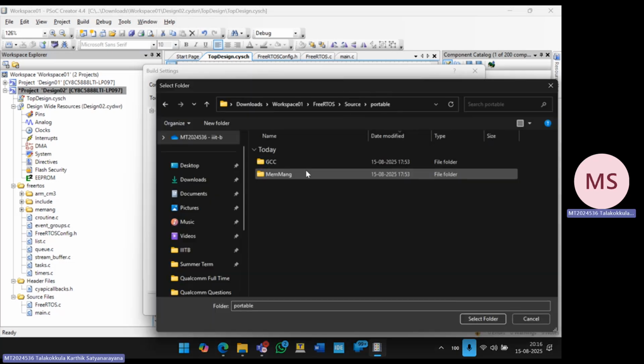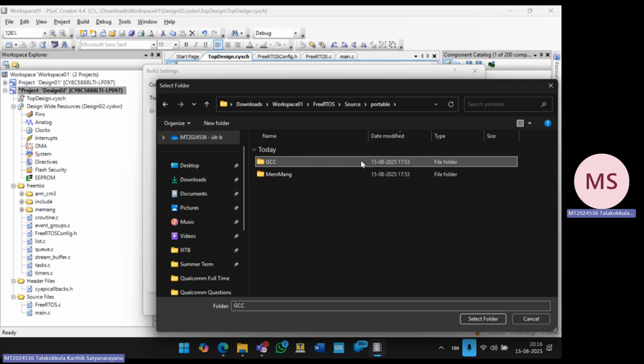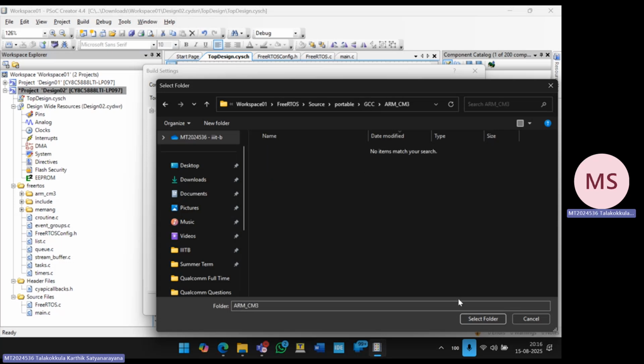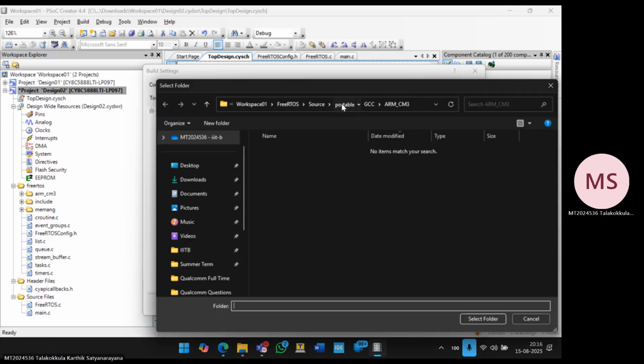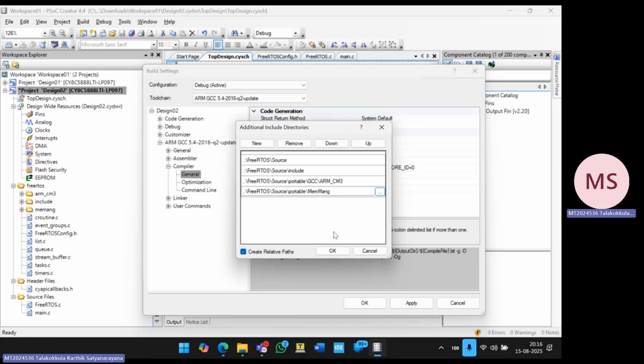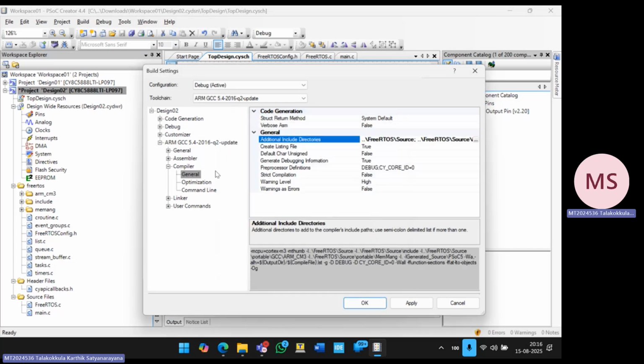Include is done. Inside portable, there is GCC. Inside GCC, there is ARM_CM3, so you need to add the ARM_CM3 folder. Similarly, let's do it for memory management. Just select that one. Make sure to check the checkbox, create relative paths, and click OK. So now this is done.